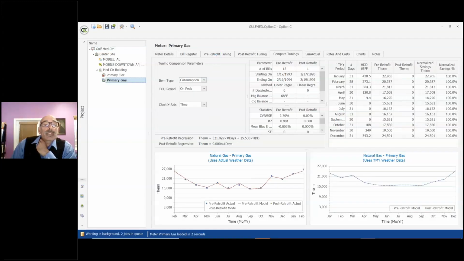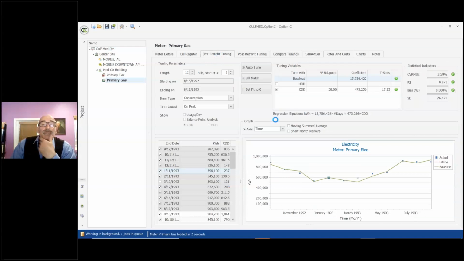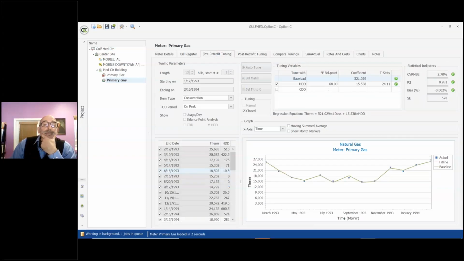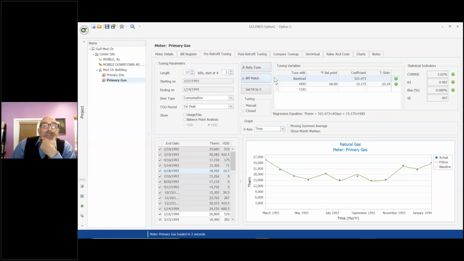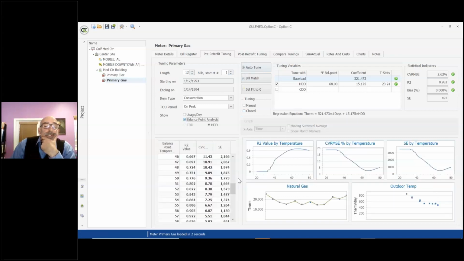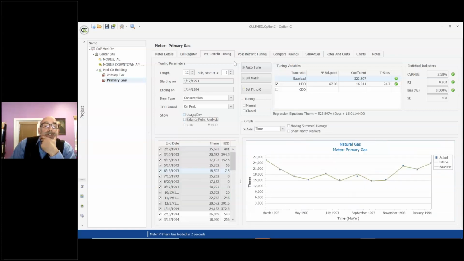Okay, so pre-retrofit. I'm just doing it again, just to reinforce. So if it's done more than once, then you will remember easier. So I'll do the first 12. Balance point analysis, look for it. 67 looks fine. Okay, so that one's done.